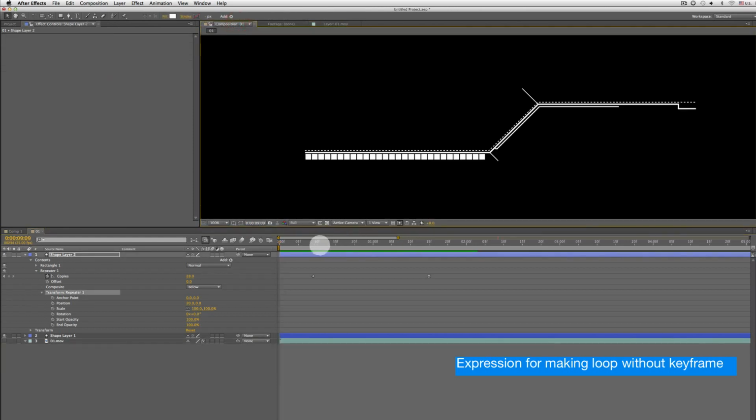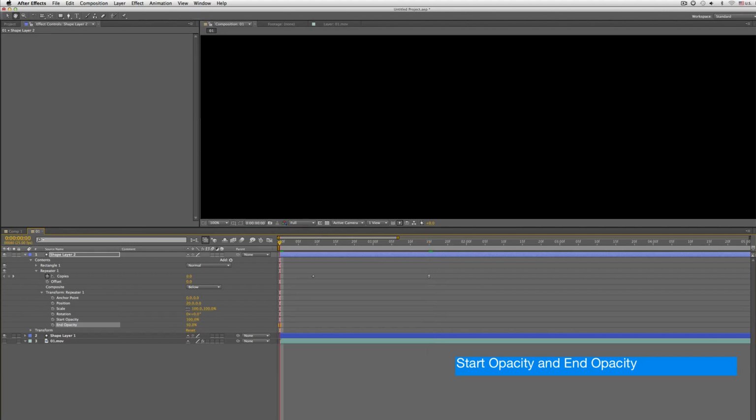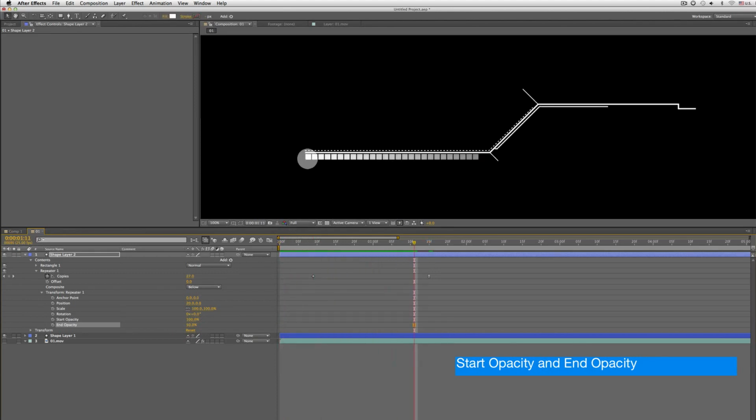I go back to the composition here. At Transform, Repeater, you have a start opacity from beginning to end, or an end opacity from start to end. You can change the opacity. For example, I want 50. Start from one, like a kind of gradient, and make it look more beautiful.